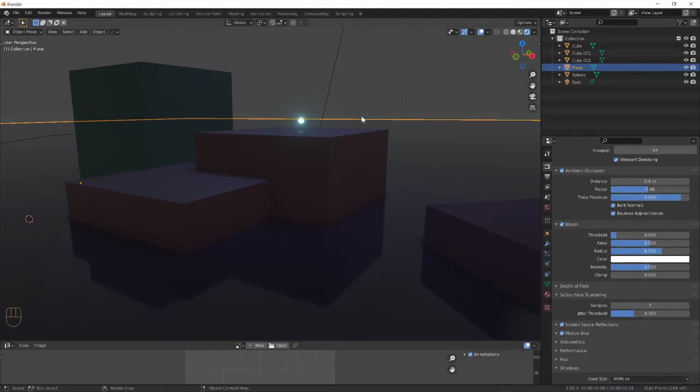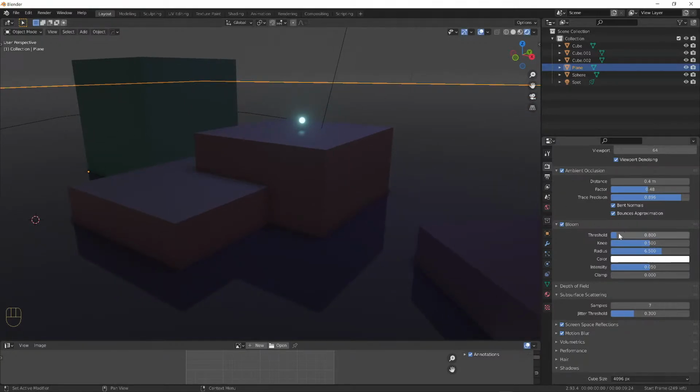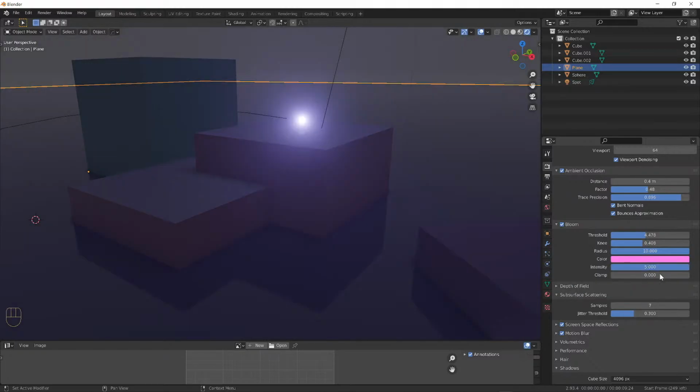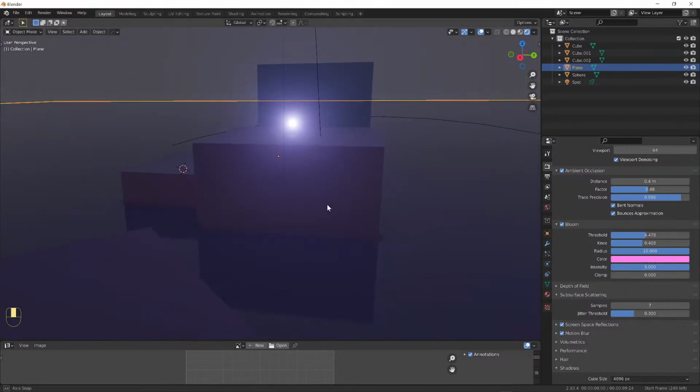Bloom is this guy here. We want to make sure that's checked on. We can adjust the threshold: how bright does something have to be for it to start blooming? What's the color of that bloom? I can actually change it here as well. How intense is that going to be? How big is the radius, or how small is that radius? And the knee is just going to adjust the falloff of that bloom. And yeah, we can really blow this out if we want to.